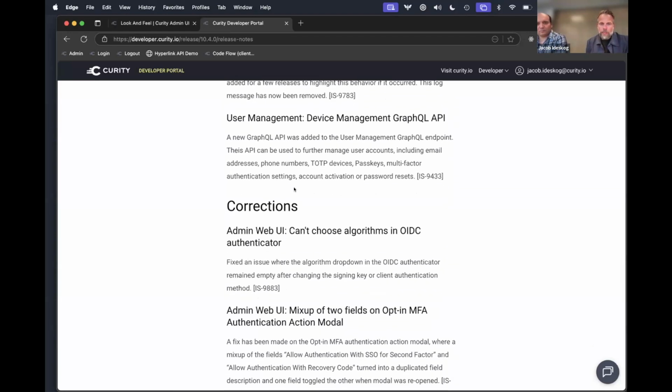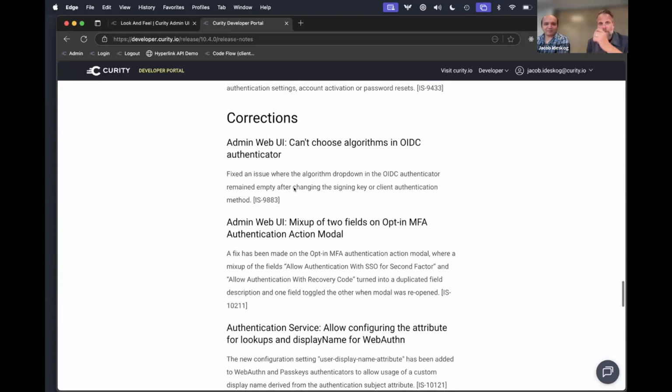And like we said before, we added a brand new GraphQL API, the device management API, which is under the account management API. Which I believe we just saw in action via this self-service portal, right? Yep. It also uses that API.